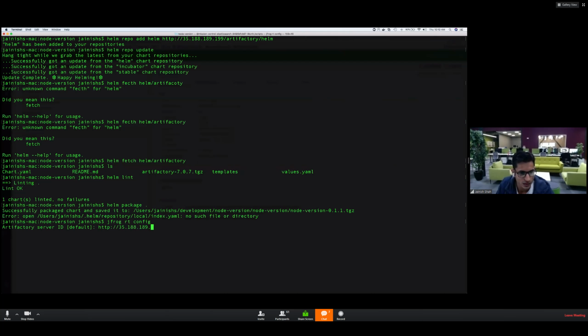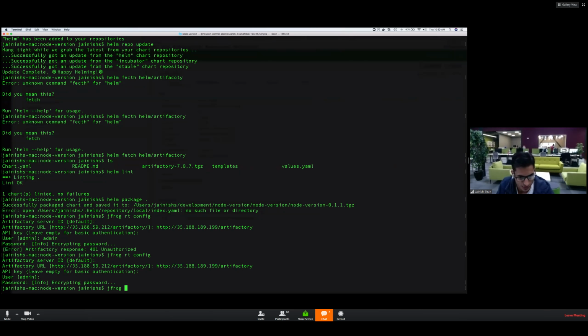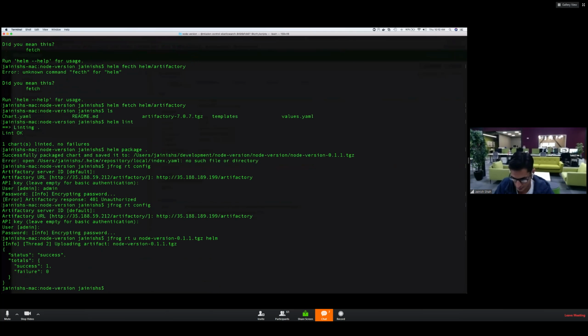Okay, my JFrog CLI is connected to Artifactory. Now I will push the archive to the virtual repo. Here, u is upload. Node version is the name of the archive, the name of the chart, and I will upload it to the virtual repo of Artifactory. It seems it is updated.